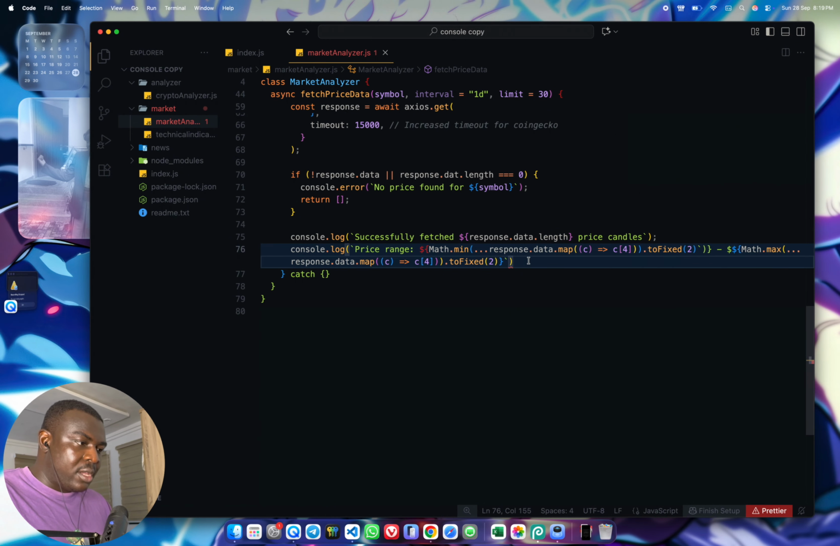Okay, so as we can see, we are getting an error here. So why do we have this error? We have our console.log over here with our price range. Here we need to put an extra dollar sign. toFixed. Response.data.map, c. We get c, index 4, in our array. Then we're taking it toFixed of 2. Okay, we have an extra bracket here. Okay, perfect.